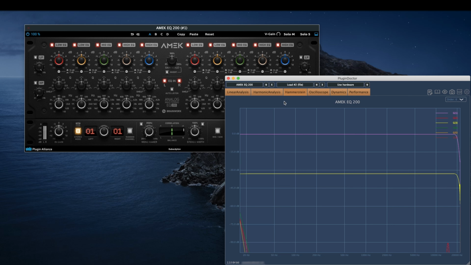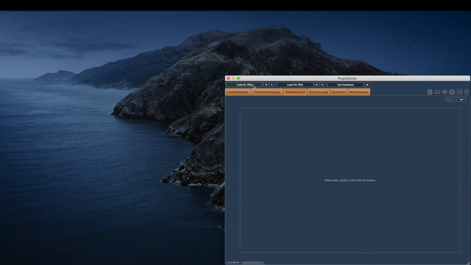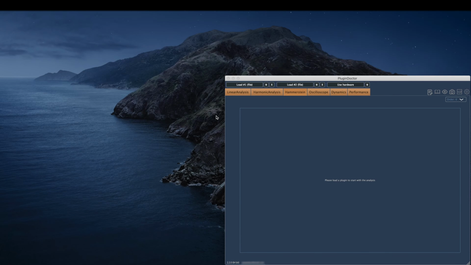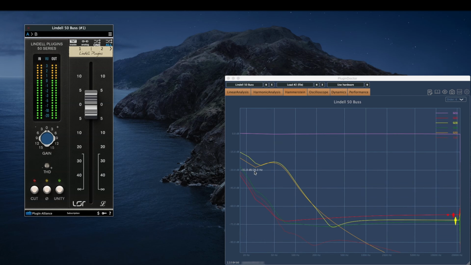But this time we want to build something that has very nonlinear harmonic distortion. So let's look at another plugin from Plugin Alliance, for example, Lindell 50 Bus. This plugin has a lot of third and fifth order harmonics in the bass region, and in the top end the second order harmonic dominates. So how do you build something like that?